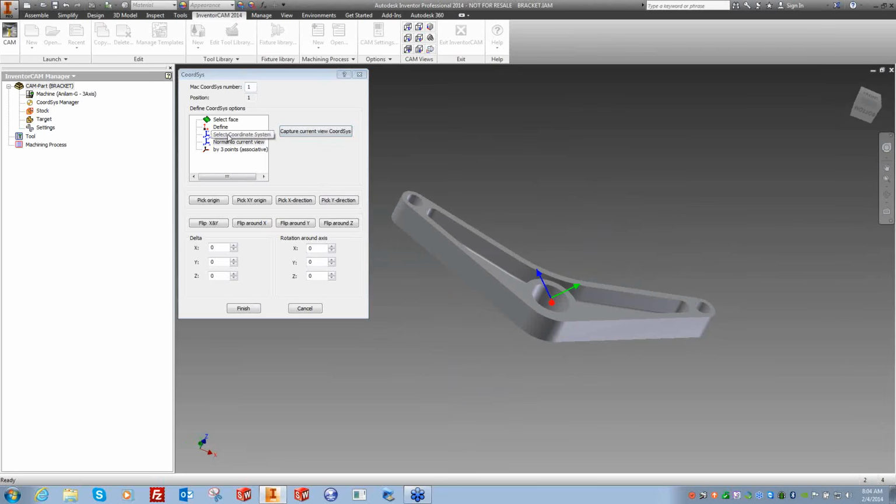Selecting coordinate system simply means you can select the coordinate system that's already been created or set up inside Inventor. So you can just grab one of those.